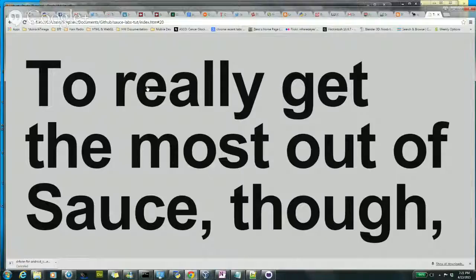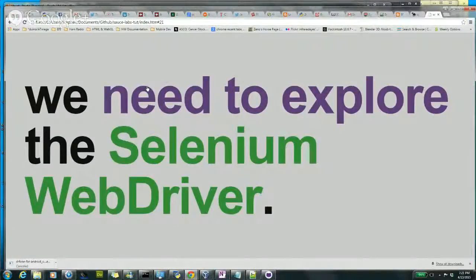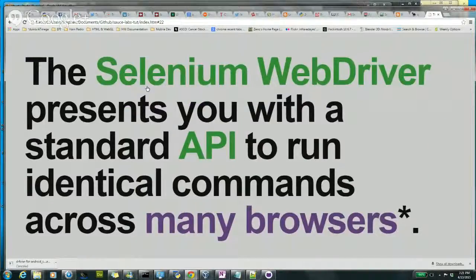So to really get the most out of Sauce, though, you need to be aware of the Selenium WebDriver. The Selenium WebDriver is what ultimately goes and runs the test automation through the browser on the website that you're looking to poke around with. And the Selenium WebDriver presents you with a standard API to run identical commands across many different browsers. So whether you're using Firefox, Chrome, Safari, Opera, or IE, or whatever, you run the same command, get to the same end result. You click, you get the text, you navigate to a different page, all that kind of good stuff.